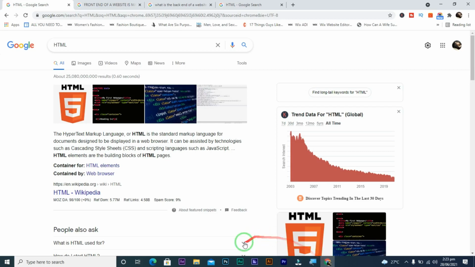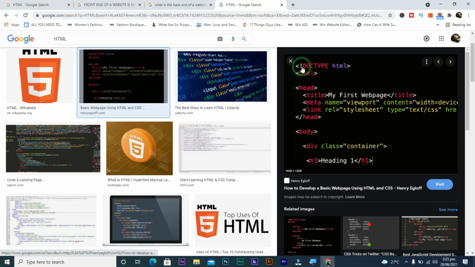HTML means hypertext markup language, and it is made up of what? Tags. HTML is made up of tags. Can you see? This is how HTML is written.